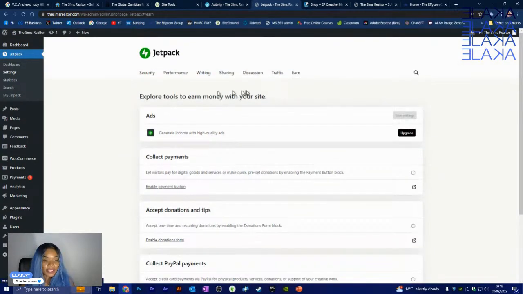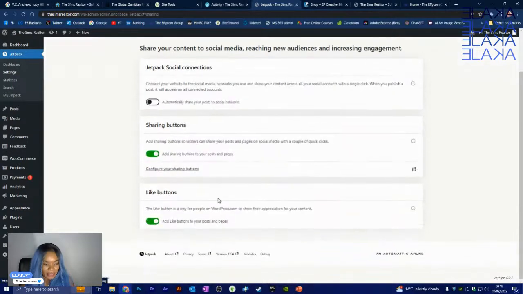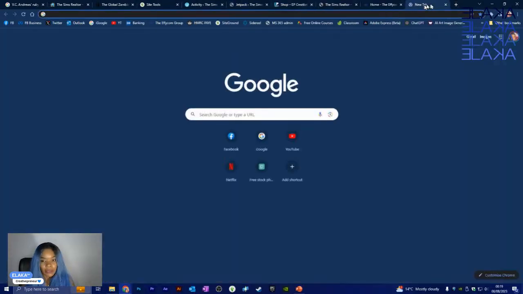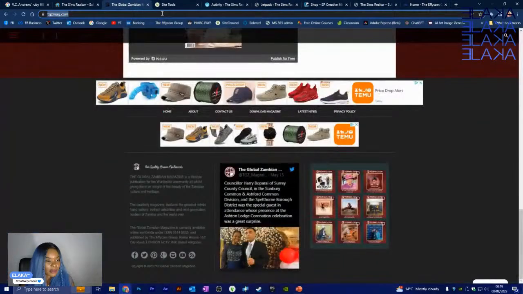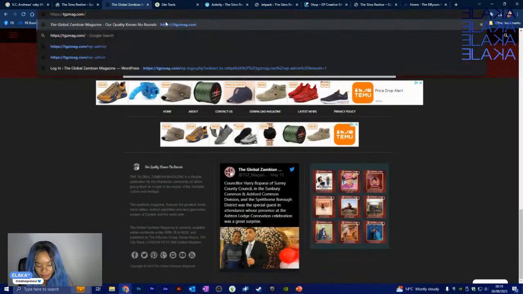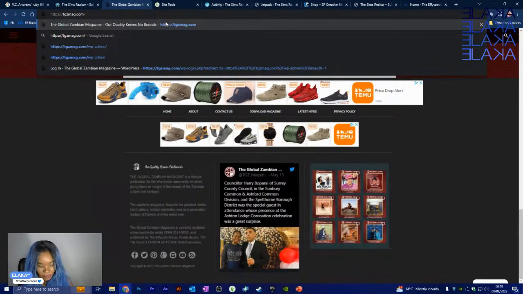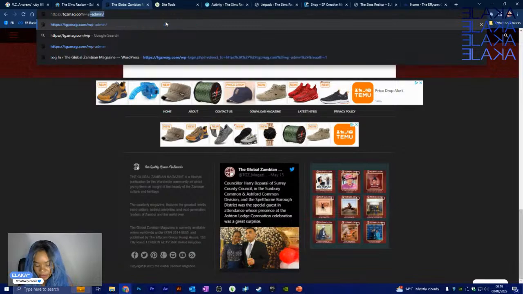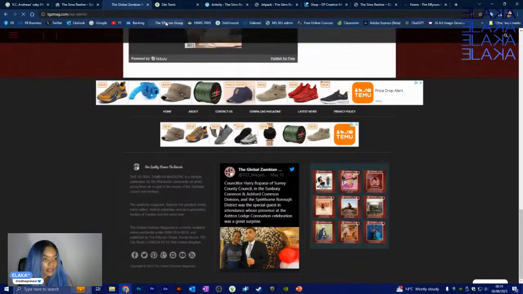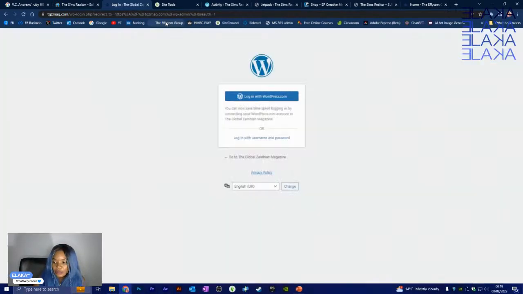And then for the section which I mentioned for sharing, I said I would take you to another version of it. So I'm going to open, oh, hang on, I don't need to. Here it is. Okay, let's log in there. WP admin. Okay, so we're going to log into the Global Zambian Magazine. And when we log in, I'm going to show you how the social section works.